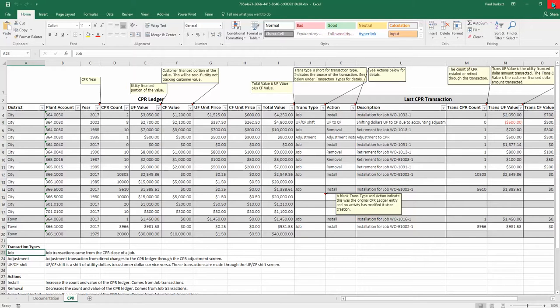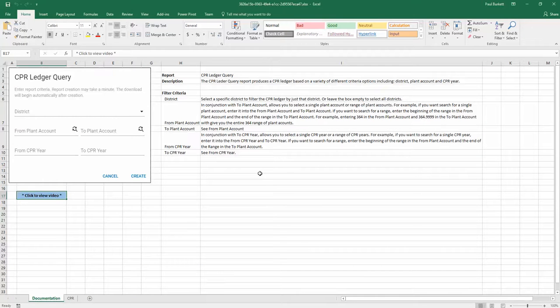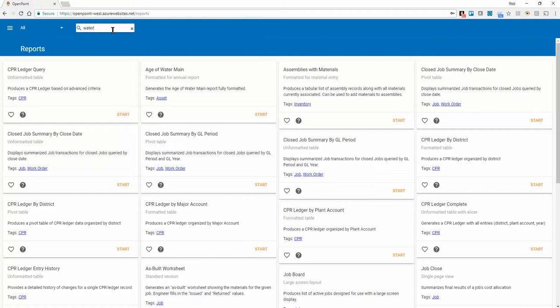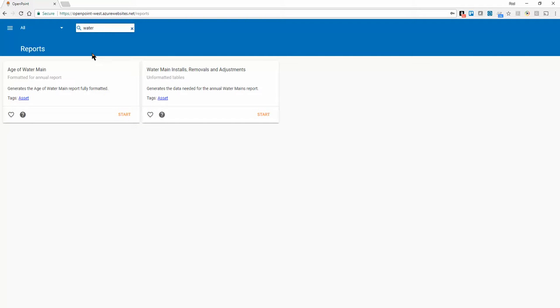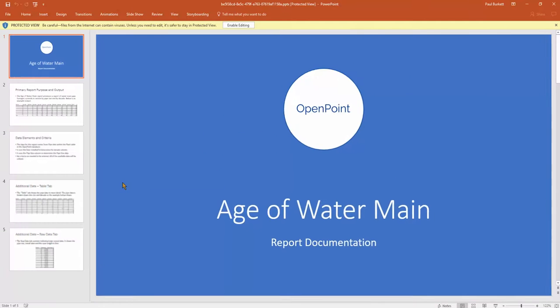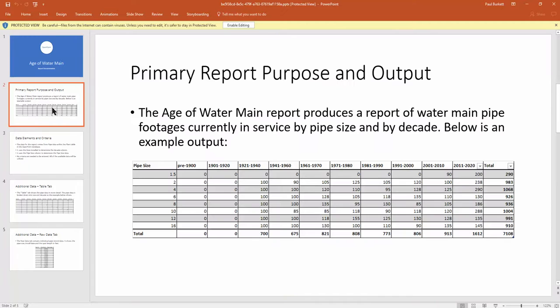So let me close that out, and we just saw an Excel example of documentation, and I also want to take a look at a different type of format here. Let me go into the Age of Water Main report, and this one is in PowerPoint. I'm going to click on the help button there, and it's going to pop up a PowerPoint. Instead of the grid example that we had in Excel, this one is going to be more of a slide deck format.